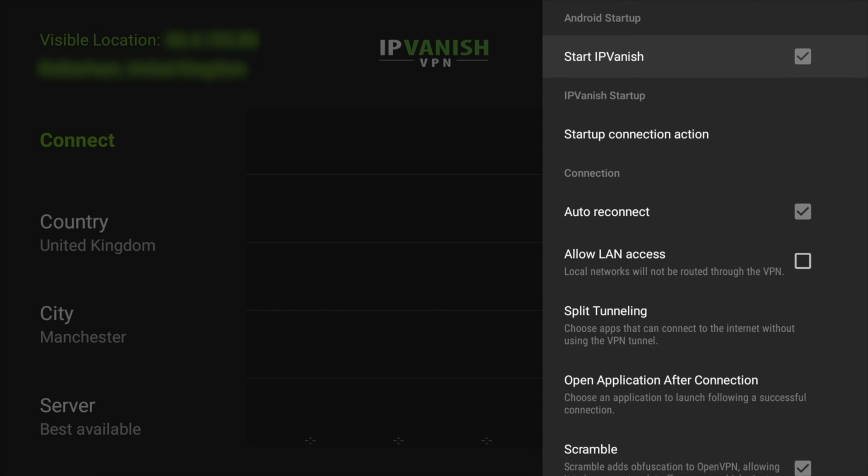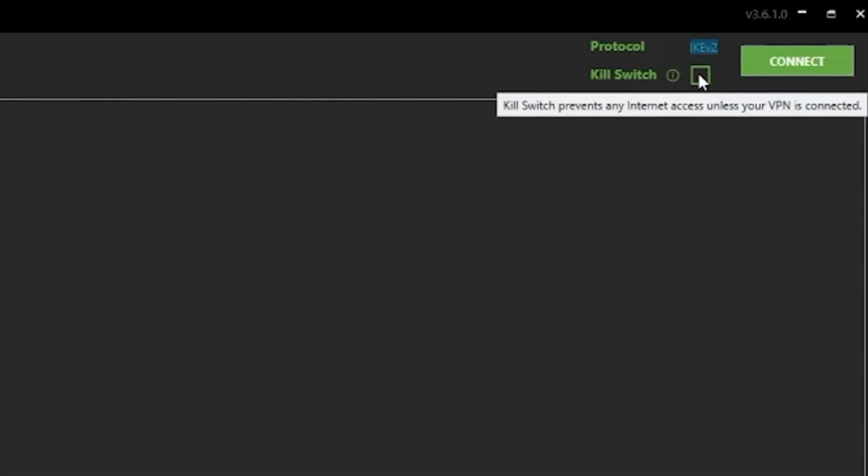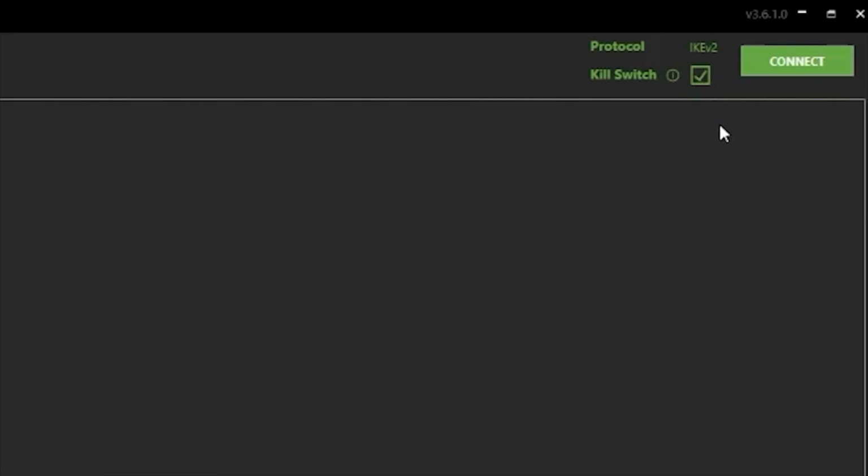IPVanish has recently improved kill switch support for Fire TV and Android TV, letting you toggle it directly from the app. Make sure the kill switch is enabled in the IPVanish settings. Ensure DNS leak protection is active, so DNS queries don't slip out and reveal your location. On platforms where kill switch isn't fully supported, be extra cautious, especially for streaming devices.